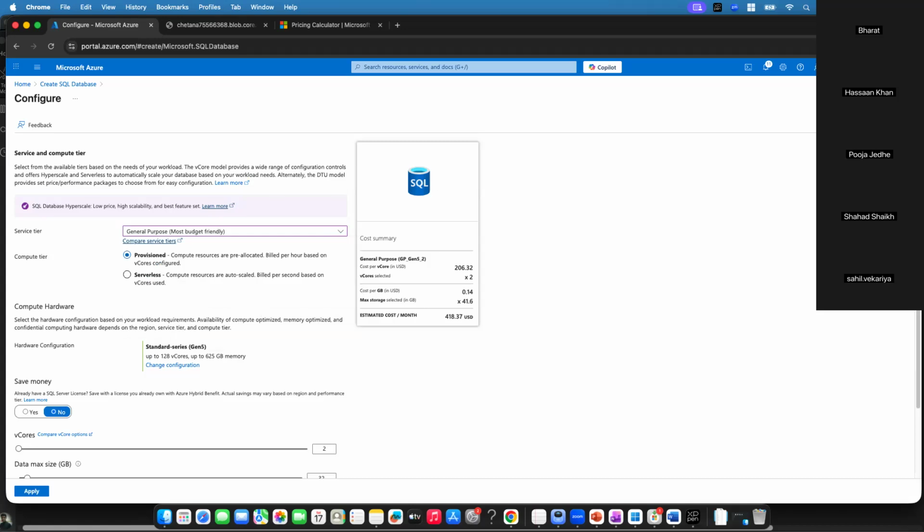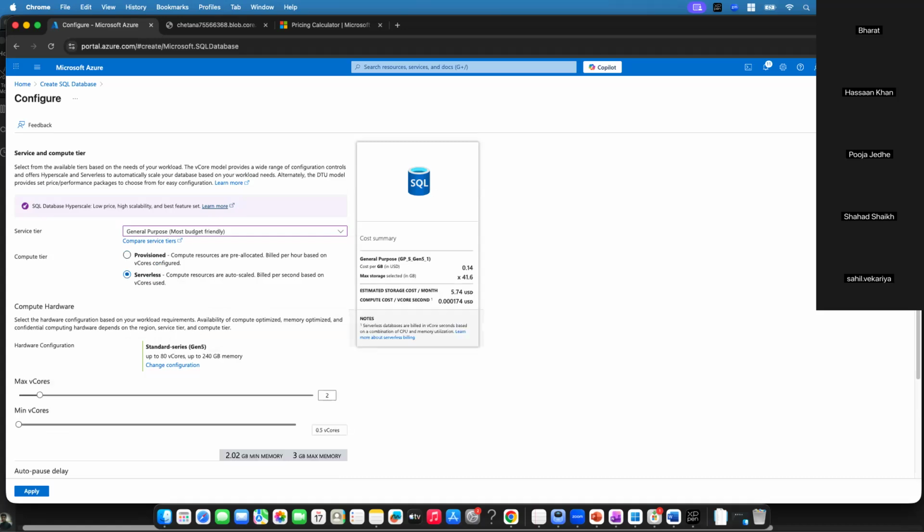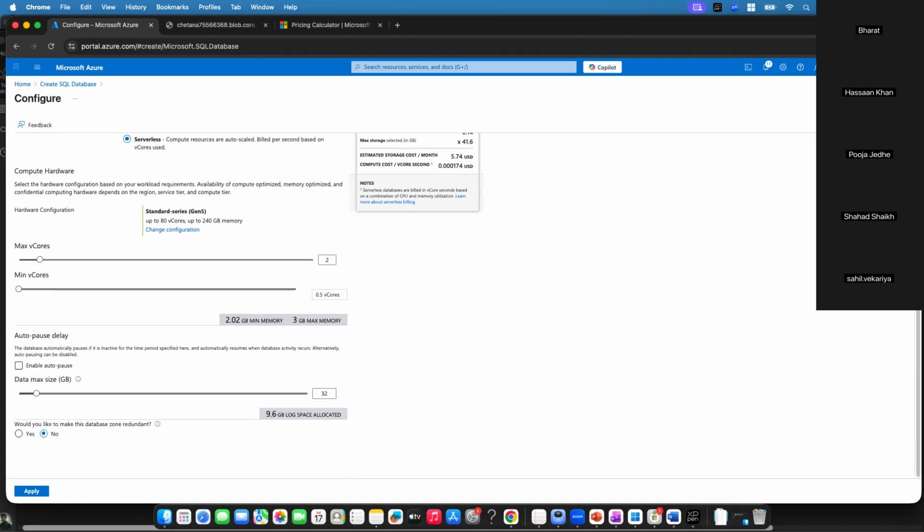But for me, I can go for the general purpose and then I will go for the serverless. See here, the pricing. You need to also check the pricing. So monthly, it will be 5.74 USD. And it will also depend on whatever I'm selecting over here. So what is my storage data maximum size? I don't want more. I can go for 1 GB because we are just working with the tables and all. Like that's it, done. vCores also, if you want to reduce that vCore, then also you can do that.